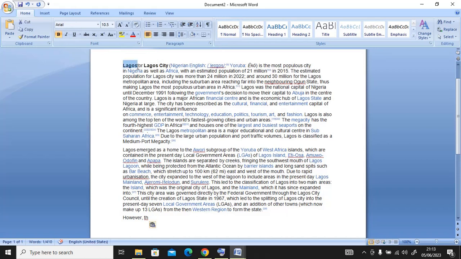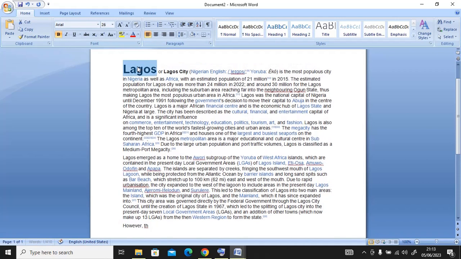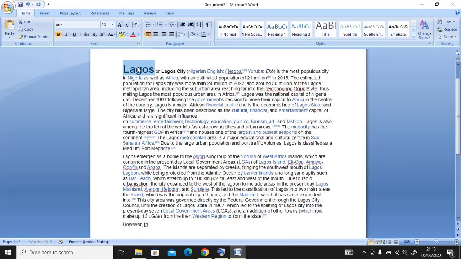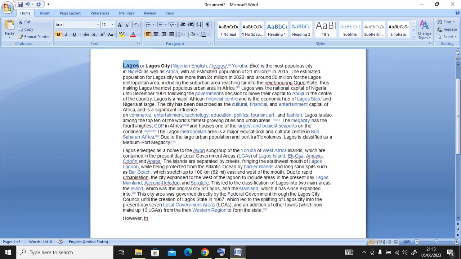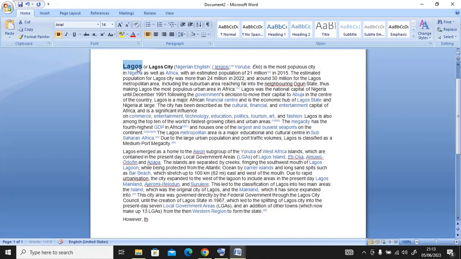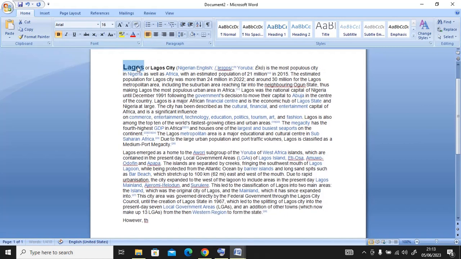When you highlight your text and you want to make your fonts increase, at this Lagos, I want to make it bigger. You hold down your Shift key, you hold down the Control key, then you press greater than. You can see it's getting bigger. If you want to make it small, you press less than. Control Shift less than makes it small. Control Shift greater than makes it big.